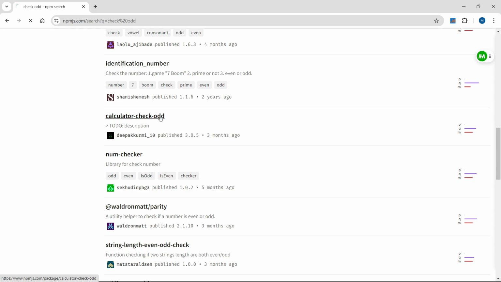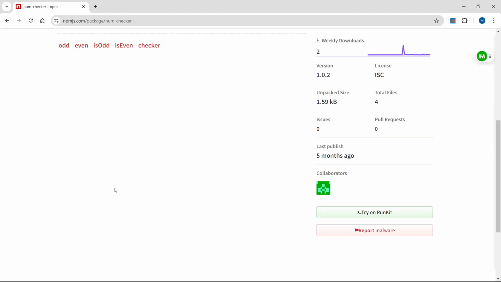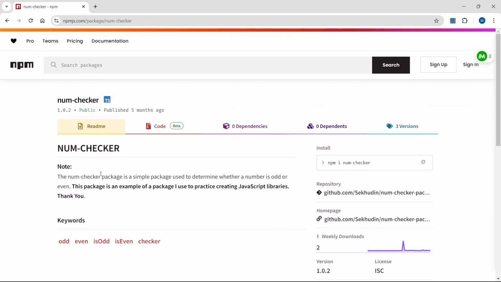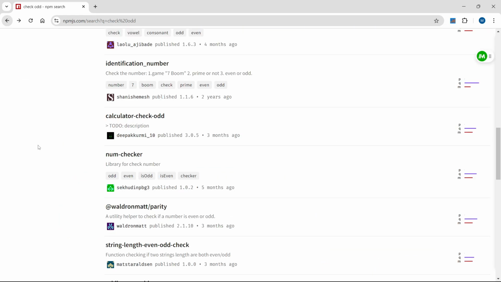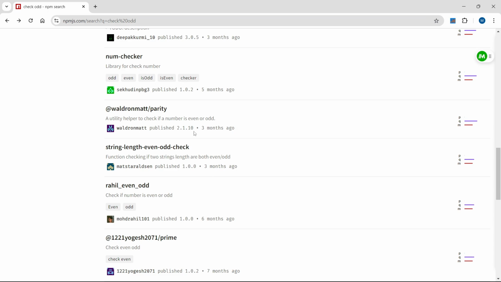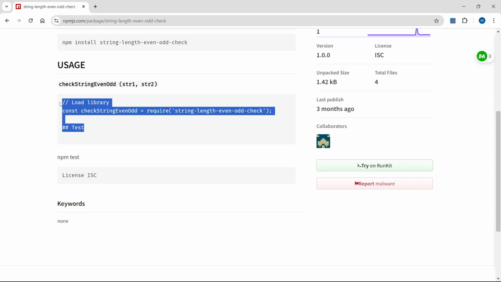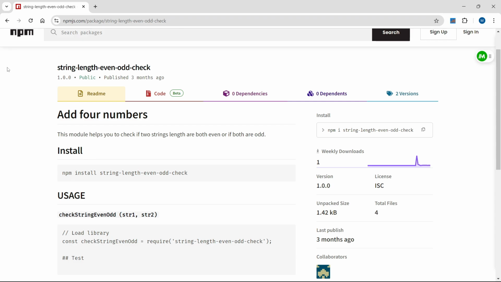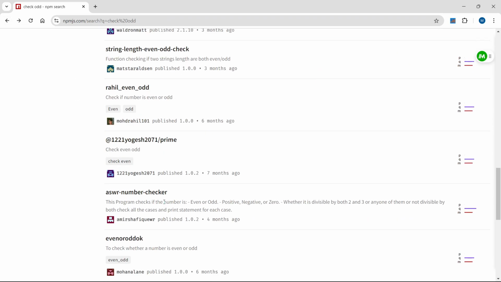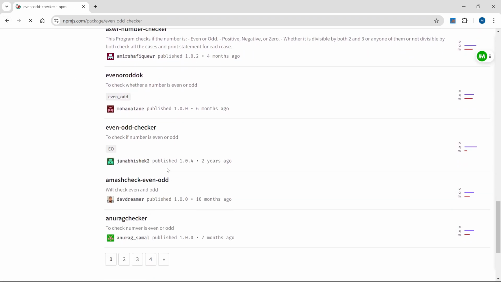So go for this one. There is no documentation. For some packages there is no documentation because they are in development. They are not completed yet. So look for another one. This also has incomplete documentation and is also under development. Even check, even odd checker.